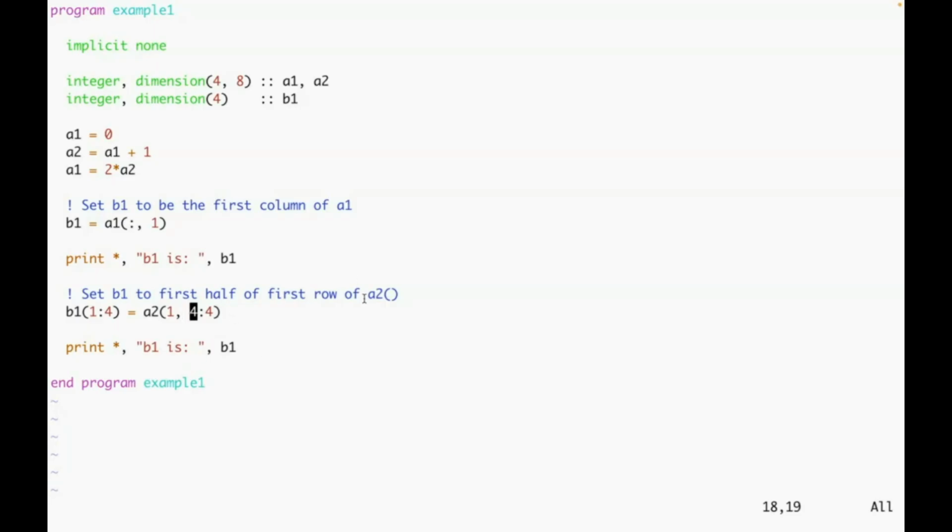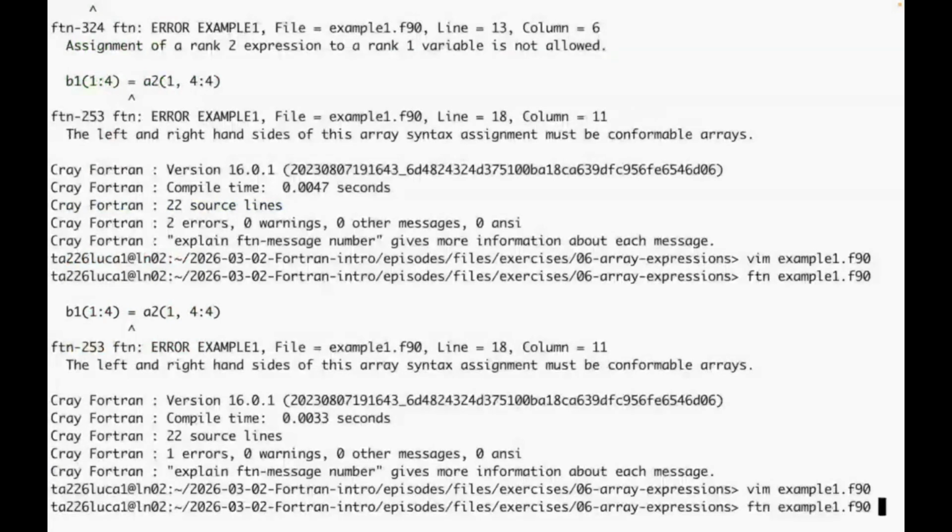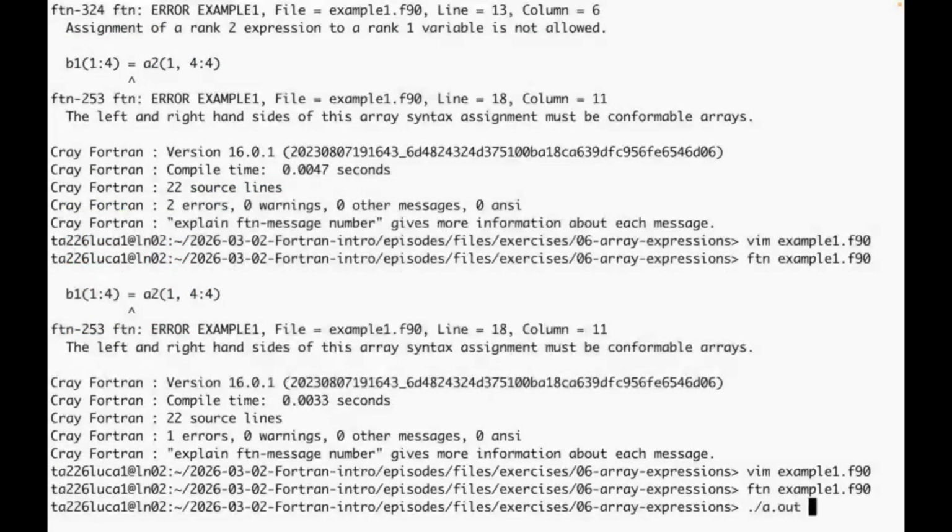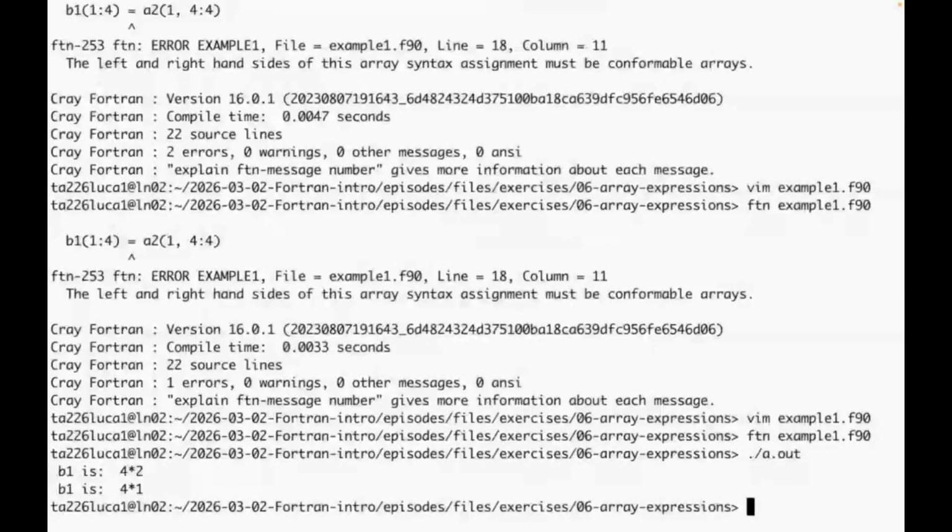And if we want to make it just the first half of the first row of A2, we just need to have it start at 1 rather than 4. And now you should be able to see, because we've just got a single row here and 4 elements there from that row, we can put those into B1. And if we compile that and run that, that should work fine.